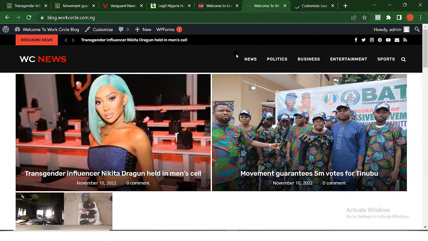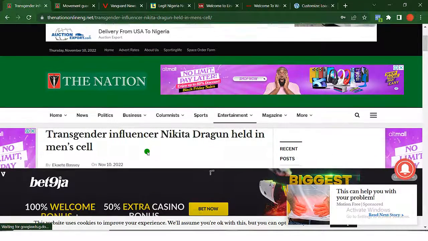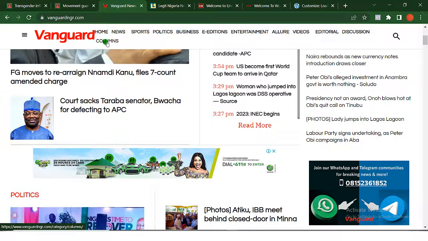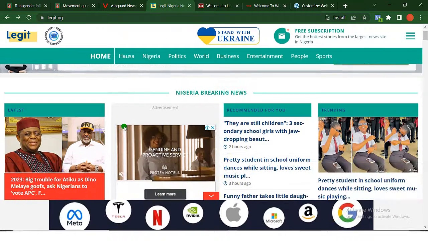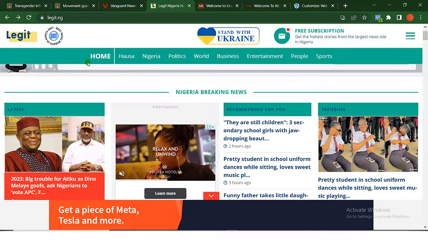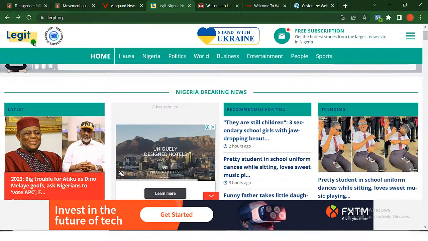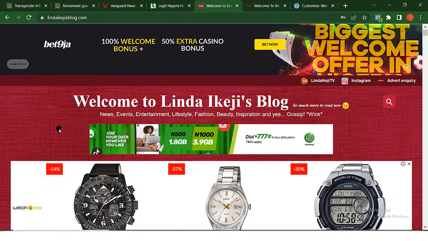Some of us wouldn't want to use a black or a dark background for your menus, so let me show you how to change this color, because you would want to use what would slightly match your logo. Like this, they are using green and their logo contains green, red and white and black, so you want to use something that would match your logo. These ones are using white, Legit NG. You see the favicon is carrying this shade of green with yellow, and I think it should be navy blue. Linda Ikeji's blog, we all know it's red and white.